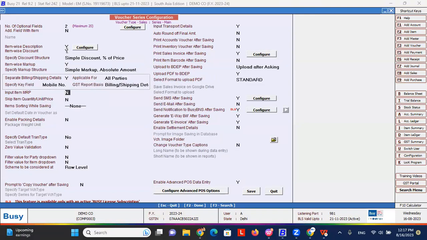If I need to skip the quantity and price, let's say, for example, I am going to create a new series. On this series, I'm going to generate only service bills. For a service bill, I don't need any quantity or price column. So if I need to skip it, I can skip it from here also. Okay. Other information like specify input transport detail.